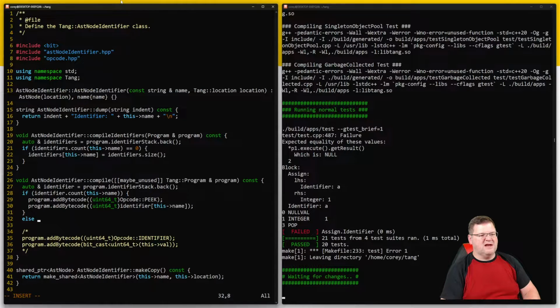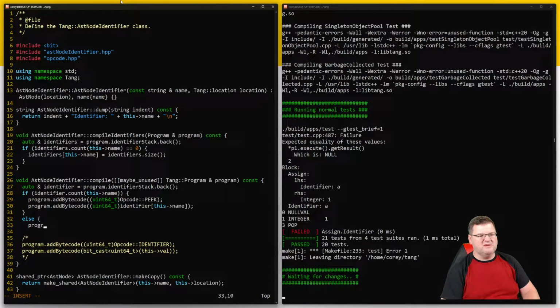Else. I don't want it to fail, but we'll do program.add bytecode, and what would we want it to do? uint64t opcode, load a null if it doesn't know what to do with it.